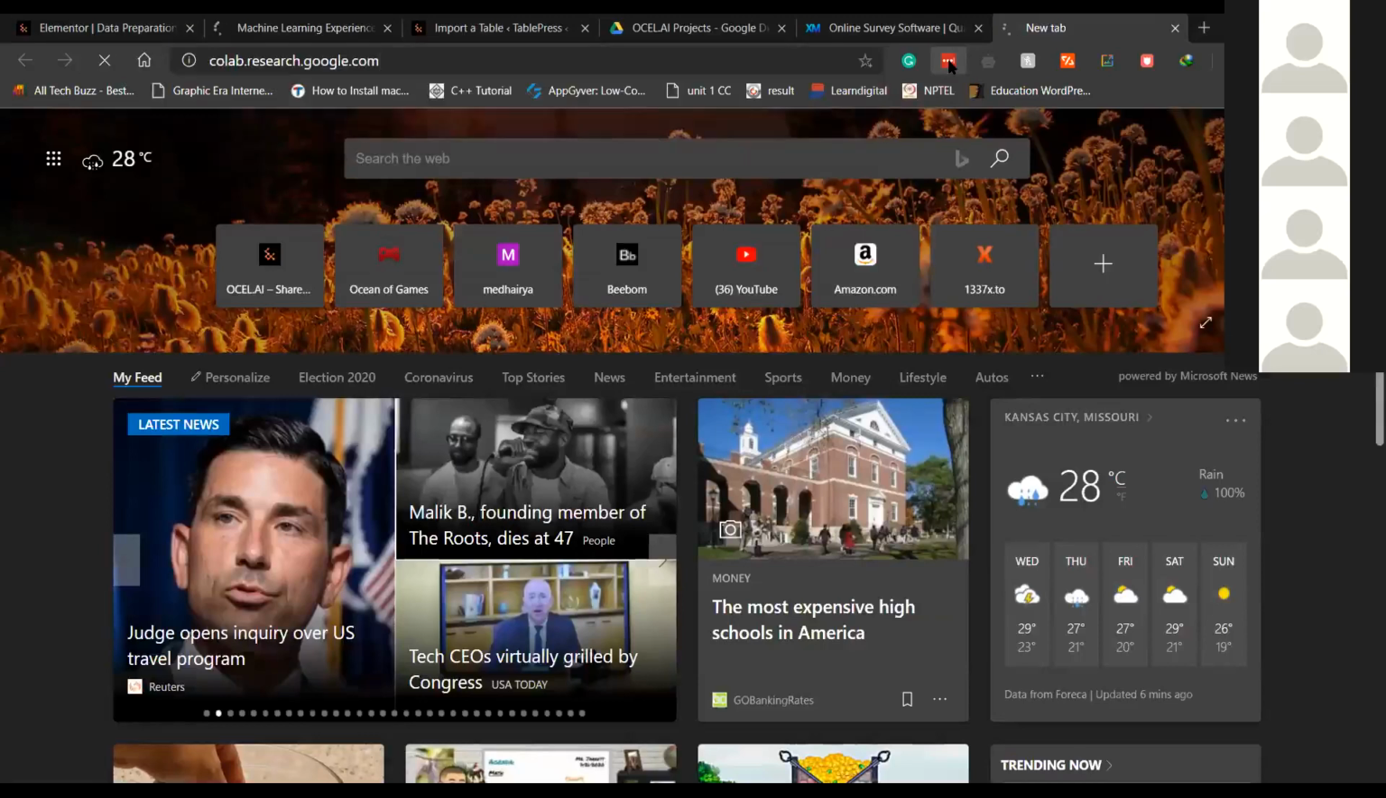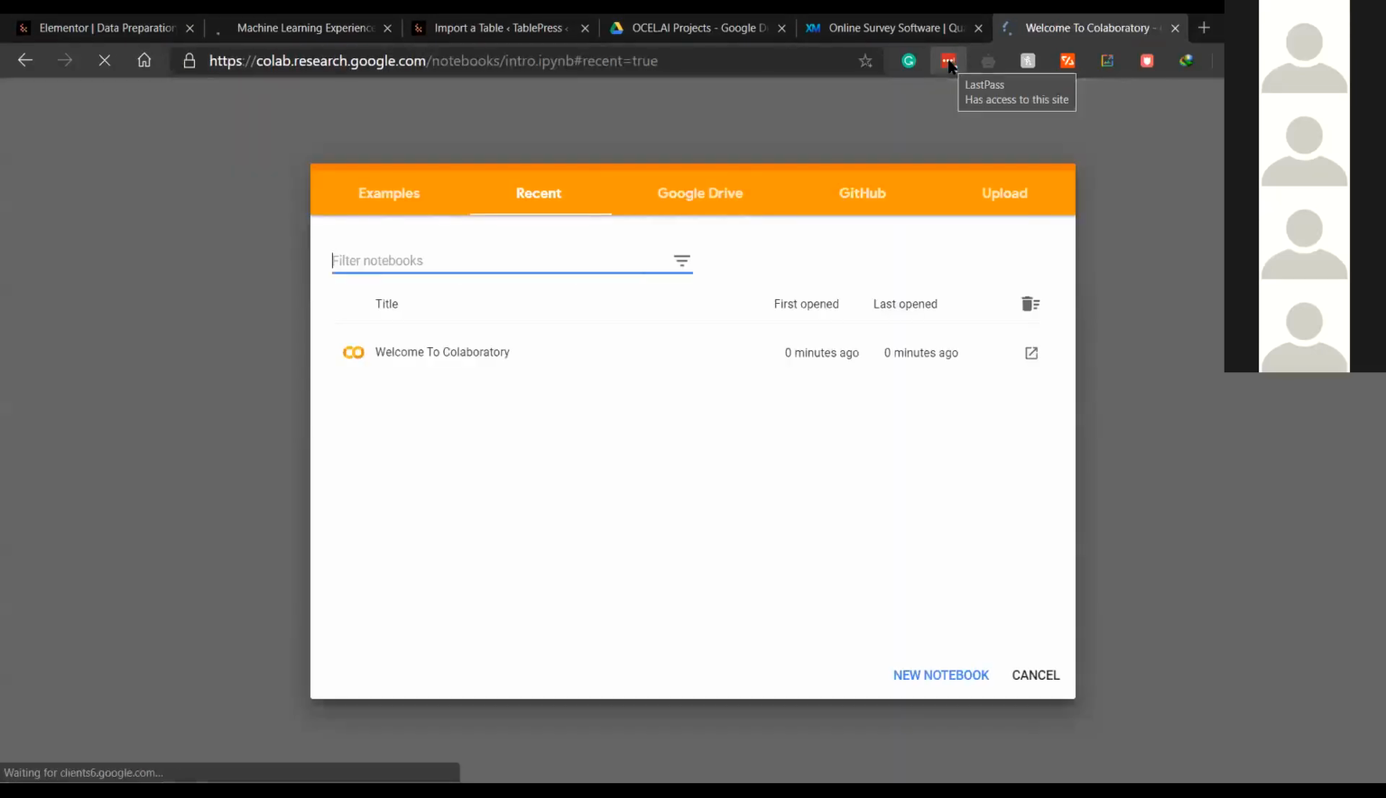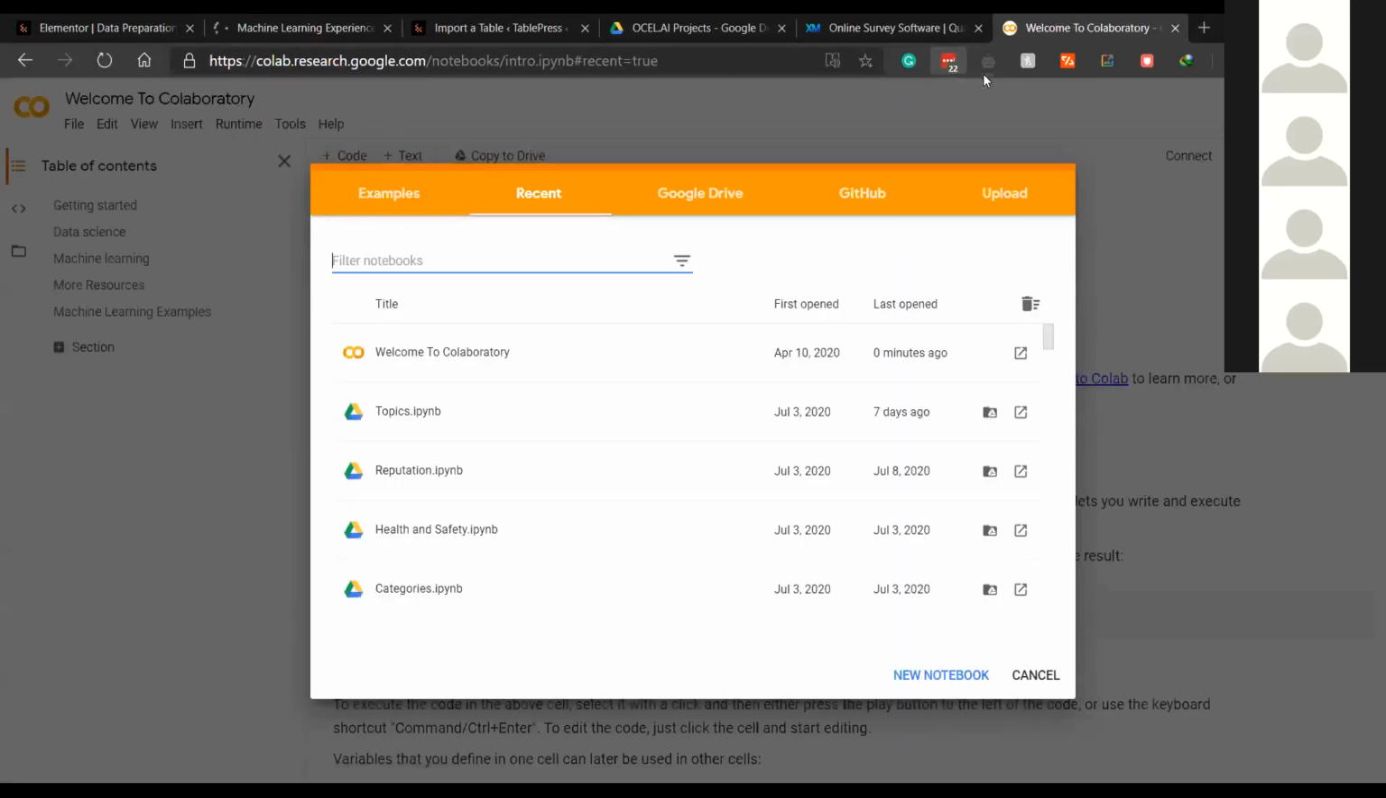So the first part is to create a Google Colab. We'll be using OCEL.ai itself here as well. Actually, let me put in chat the template we can use for creating the machine learning experiences tab. The first part is to create a Jupyter notebook for ourselves.